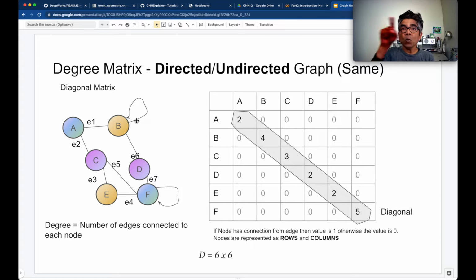So when a node has a self-loop to itself, that is considered as 2 connections. That's why you see F has 5: 1, 2, 3, and these 2. So these are the 5 connections. You can get an idea that the degree matrix is basically the diagonal values of a matrix, which shows the total number of connections at that node.